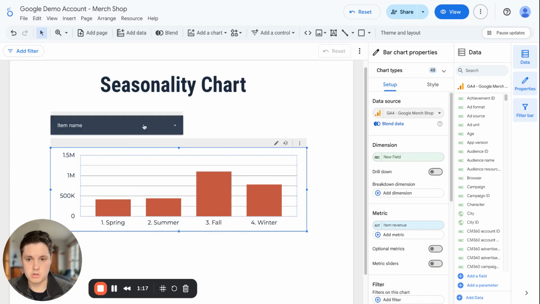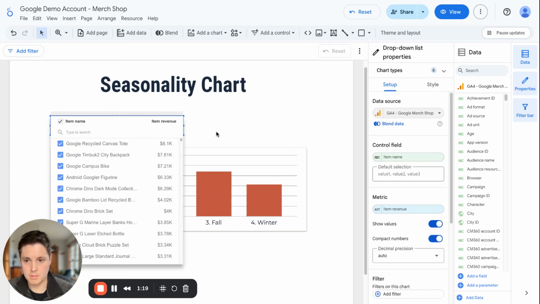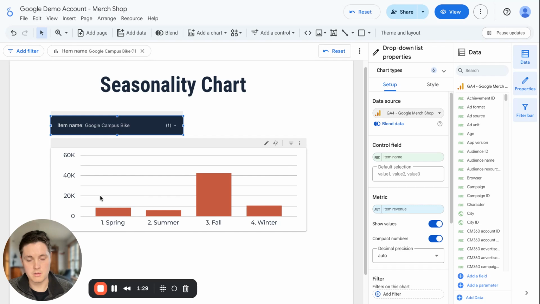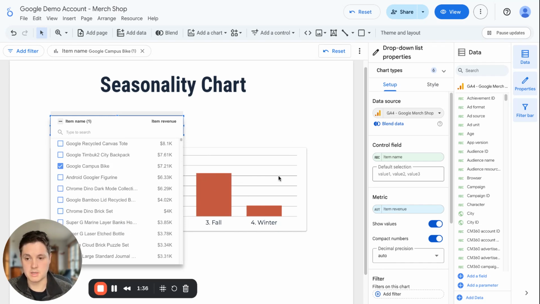You'll also see I have a control up here. So I can come up here and I have this hooked up to Google demo data. So we can come in and say we only want to look at the Google Campus bike. So if we hit that, we'll see our chart automatically updates to show. We can see that bike sells really well in fall. So already starting to see something I might want to dig in further on.